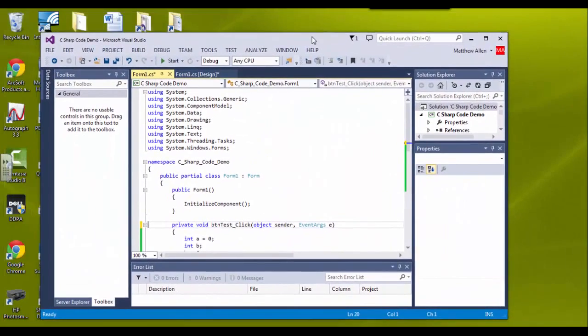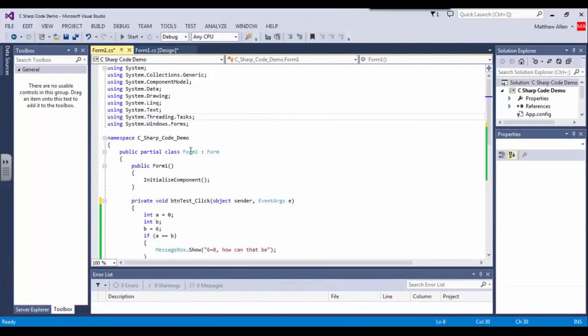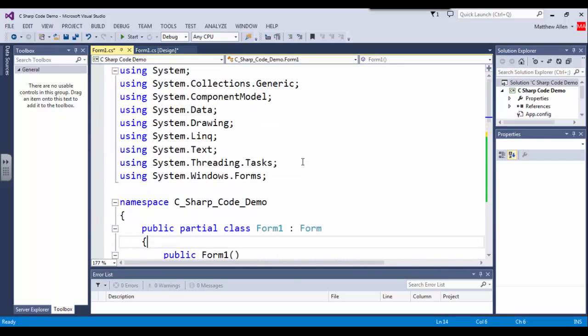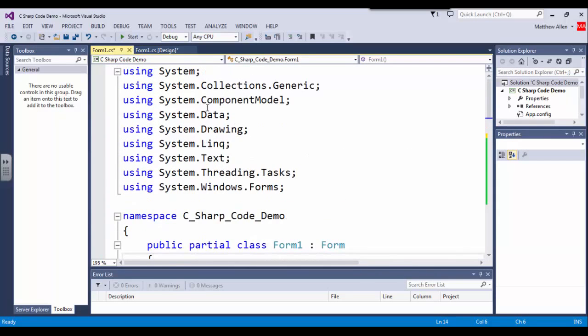Okay, so I've got a bit of pre-made code here, and it should be very straightforward stuff, but we'll go through it relatively quickly, as I said. Just from the start here, this using section, these are all basically collections of code that my program here has pulled in, things it needs to actually run my program.